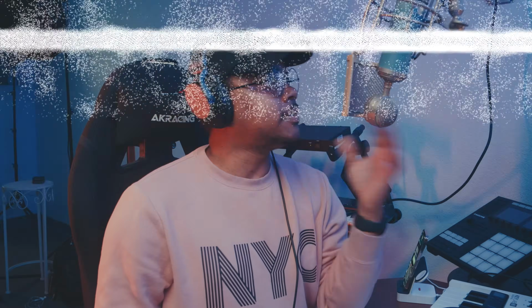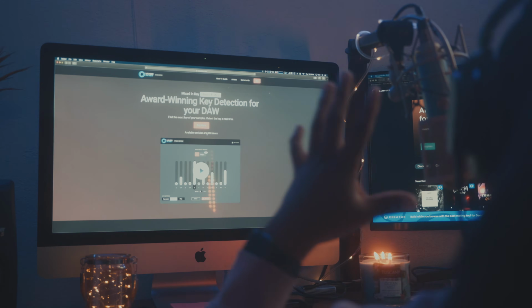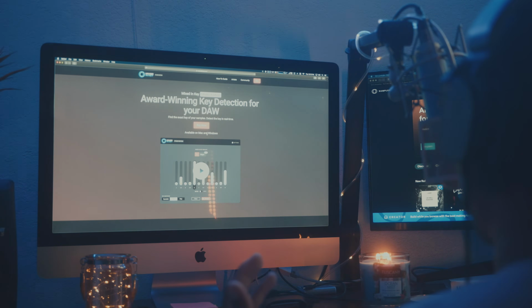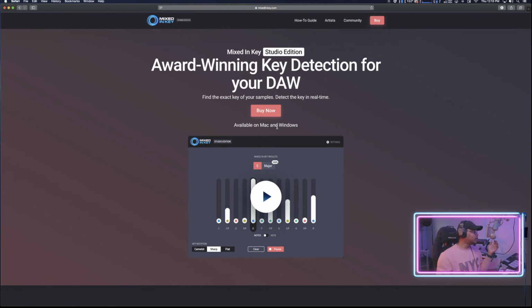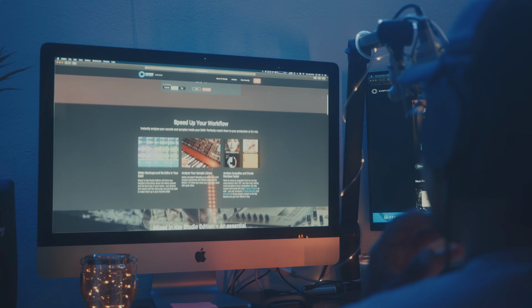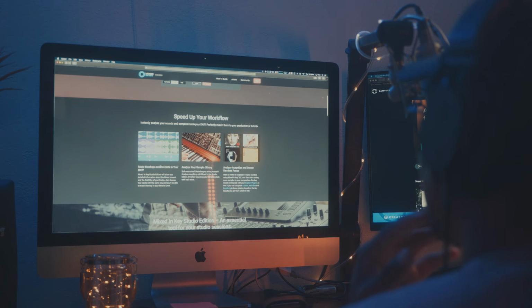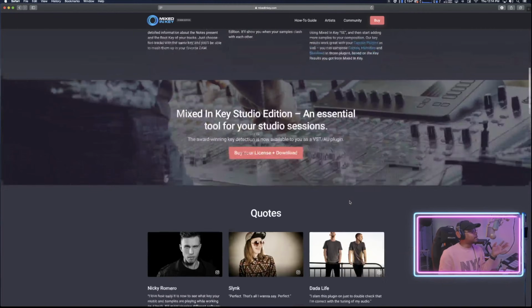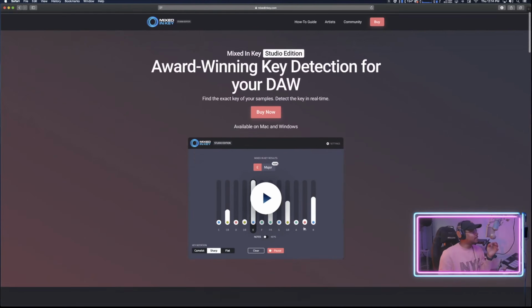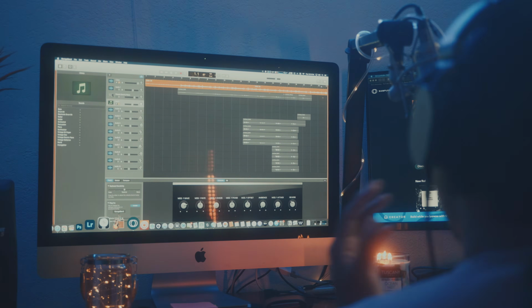I'm excited. So this is award-winning key detection, Mixed In Key Studio Edition for your DAW. It's available for Mac and Windows, so whatever kind of setup you're running, it should work for you. So yeah, you see here, you're able to make mashups, do re-edits in your DAW, analyze your sample library. So many different things that you can utilize this plugin for. It's a very simple plugin, and I want to show you how it works. There's not much to it.